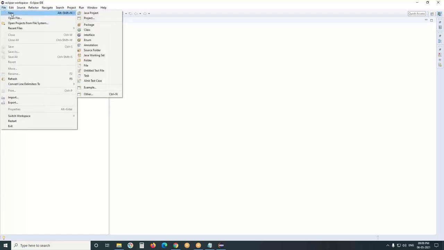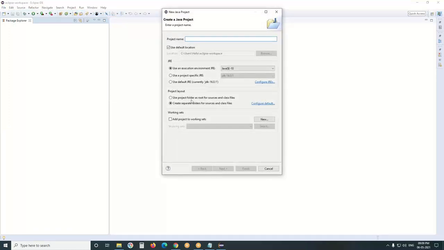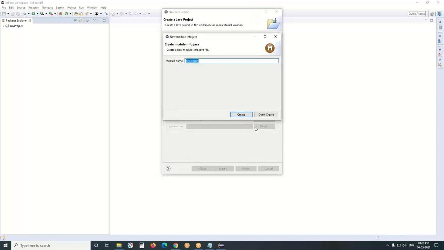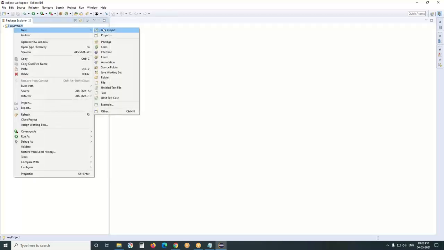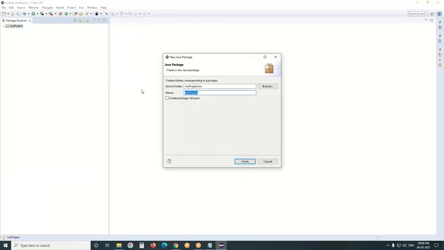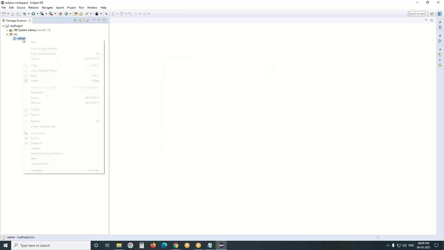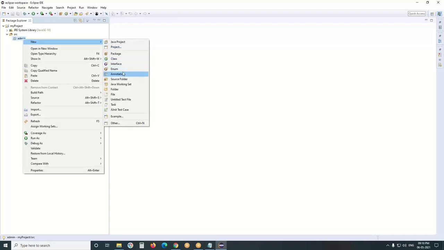Okay, see, File menu, New, Java Project. Suppose you don't find this option in your Eclipse IDE, another option is there. Click this one, type Java there, then you can select Java Project. In my Eclipse IDE, it is showing Java Project. Click Java Project. Suppose my project name is MyProject. Finish. Okay. Next, select the Java project and right-click, New, Package. Suppose my package is admin. Finish. Next, under this package, you create one Java class. See, under a project, you can create multiple packages. Under a package, you can create multiple classes.